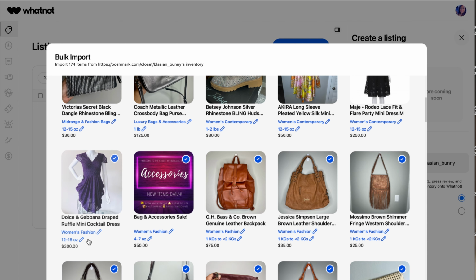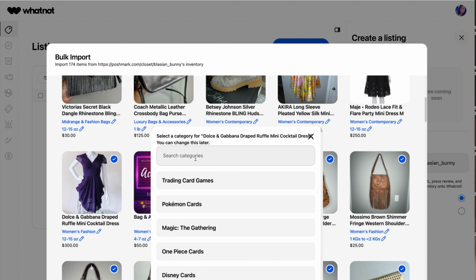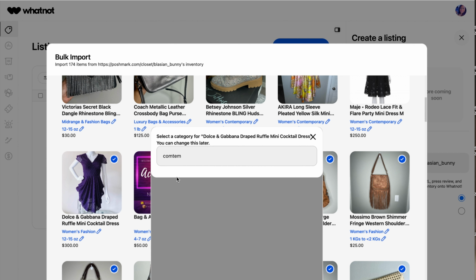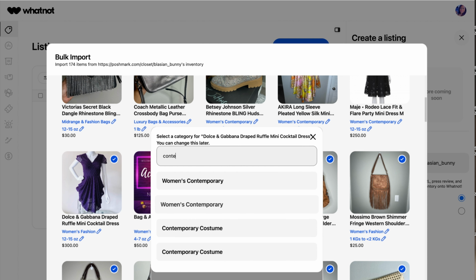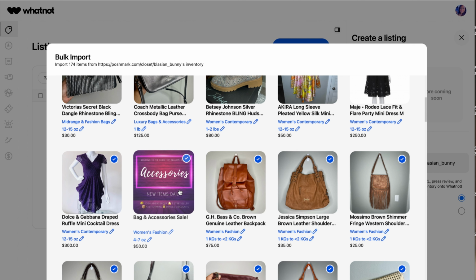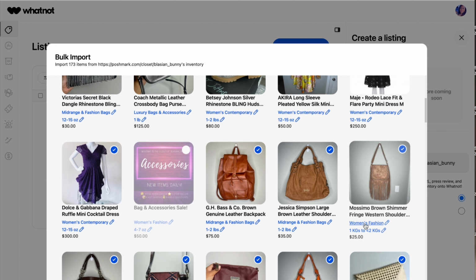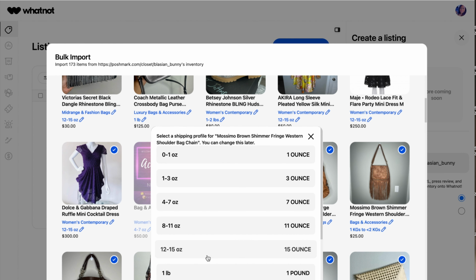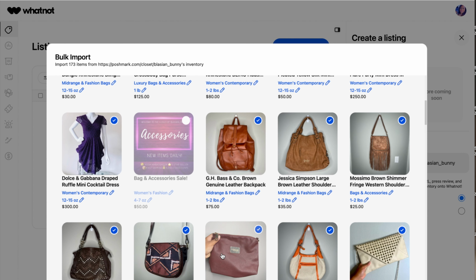And okay, so this right here, I have a Dolce & Gabbana dress, which obviously we would consider luxury, but I noticed when typing, it's only bags and accessories. So I don't want to put this under bags and accessories because it's a clothing item. So I'm just going to leave it at women's contemporary clothing. Okay, and this is an advertisement listing, so I'm taking that off. So this is a Target brand, so it can just be regular bags and accessories for this one. And then let's go ahead and do 1 to 2 pounds.